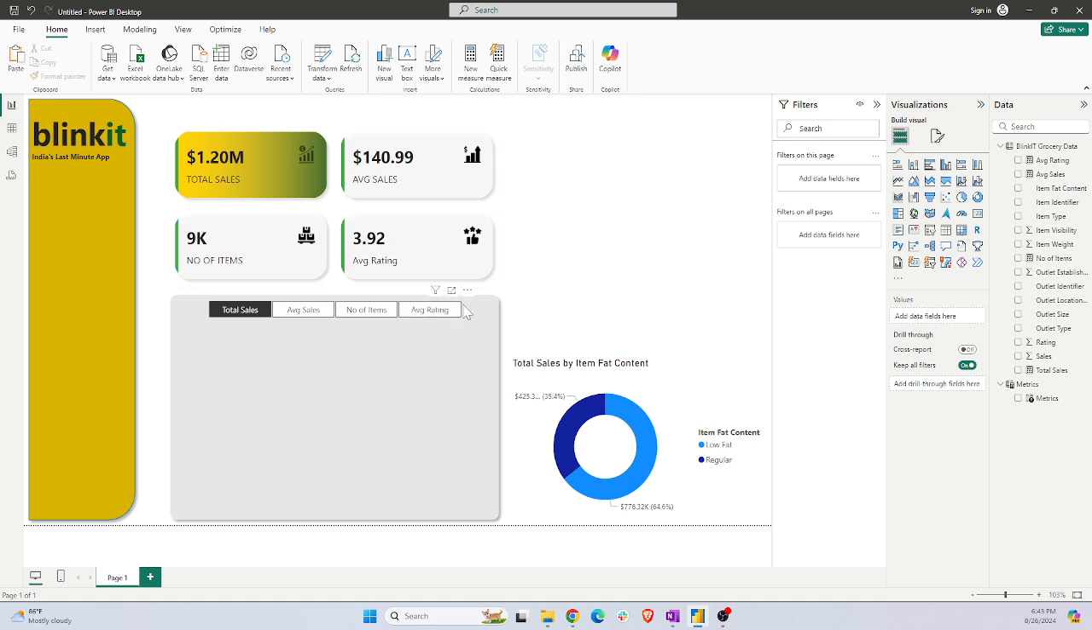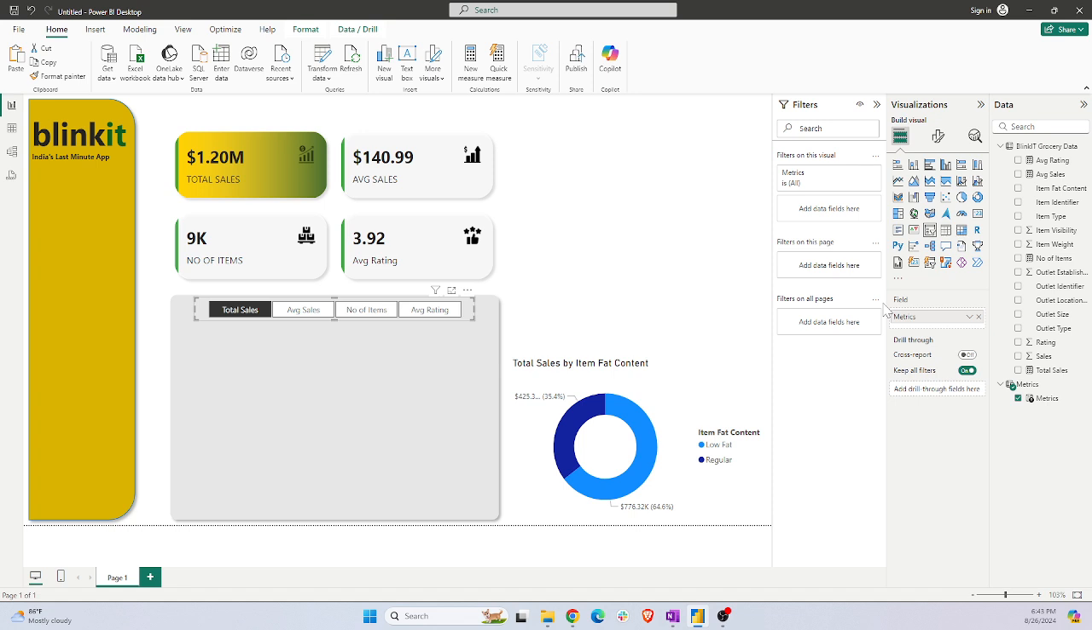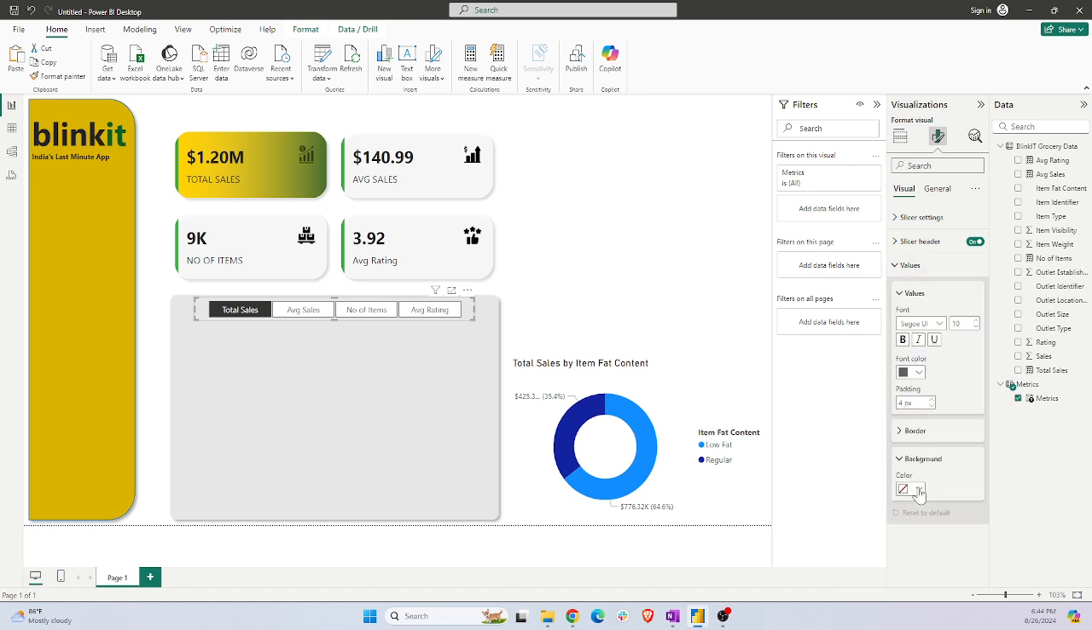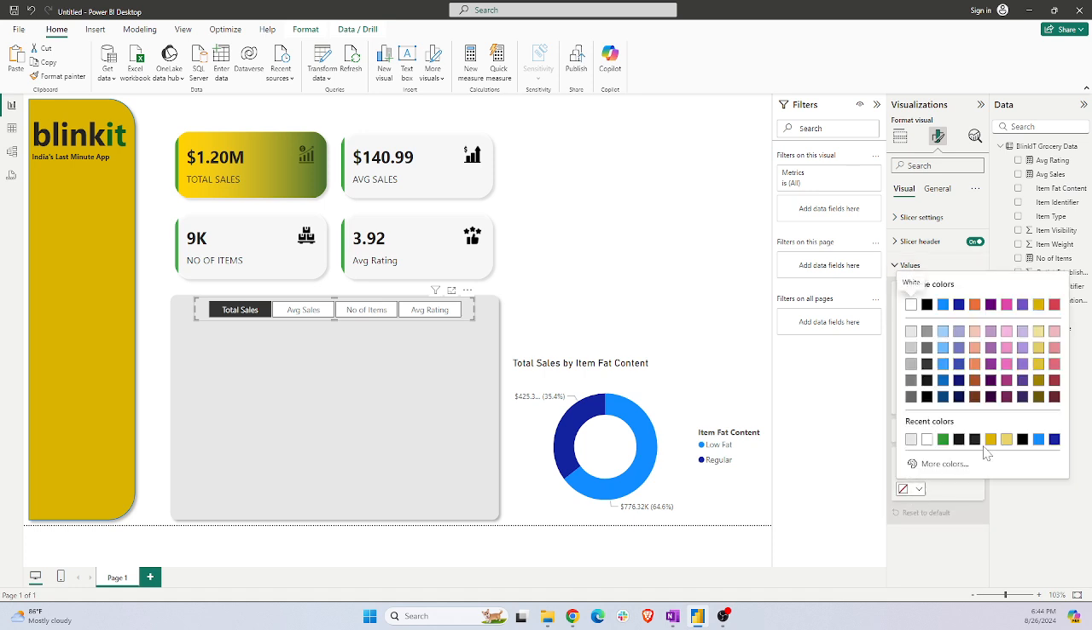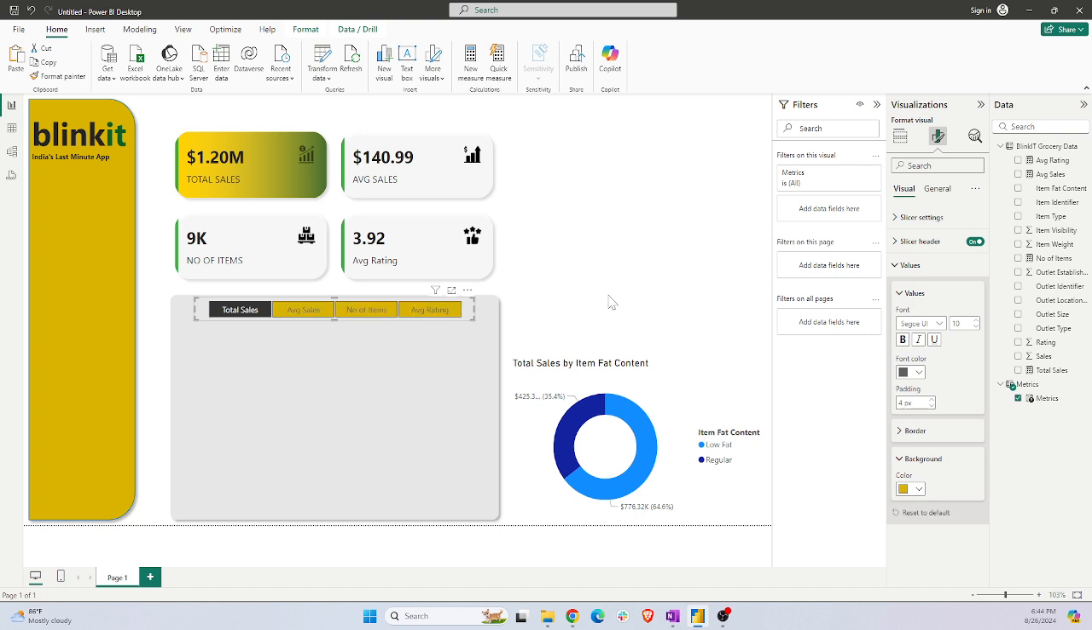Let's select this. Whenever you select this, I don't want this, because we are building this dashboard for Blinkit. The default color for Blinkit is yellow. So this I won't make white, I will make it yellow. Go to the formatting, go to the values, go to the background. This white should be yellow. Yeah, this is better now. That looks better for me.